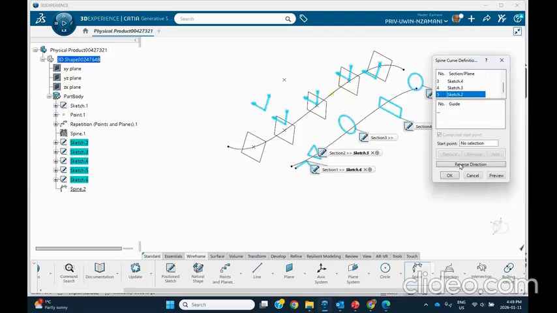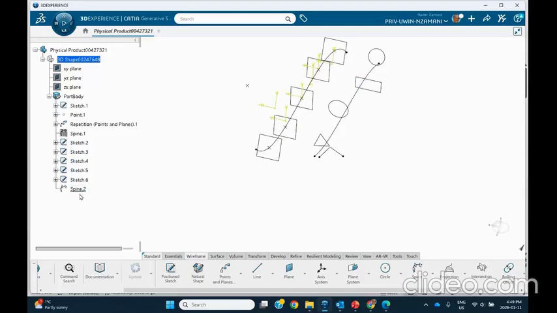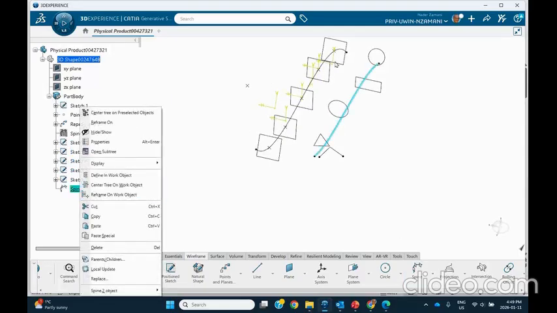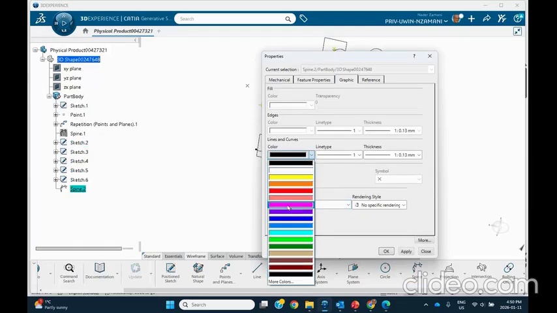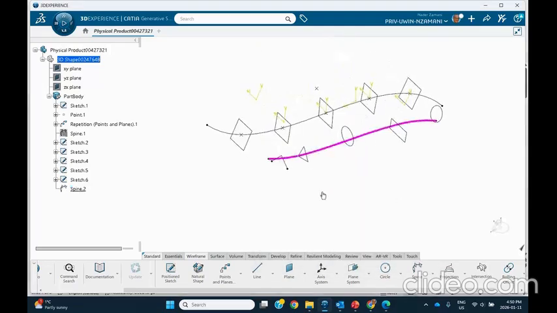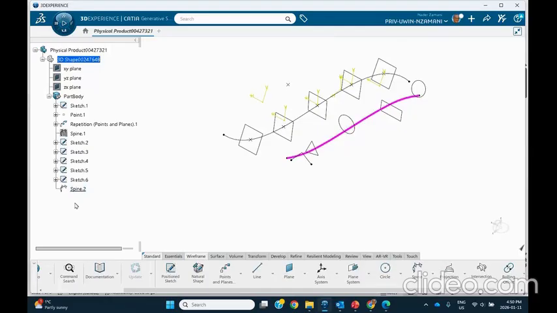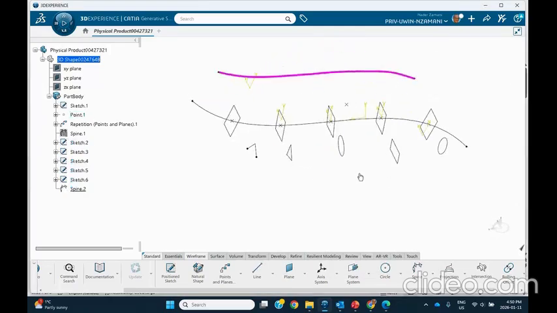If I reverse it, nothing will happen. If I reverse it, and I say okay. So this one is the spine for those sketches which are on those planes. So properties, I'm going to change the color here to purple and give it thickness so that we can see it better right there. Now, could I have done this from that point? In other words, this was automatically selected, but can I select that? Sure, I can do that. And it's going to be over there.